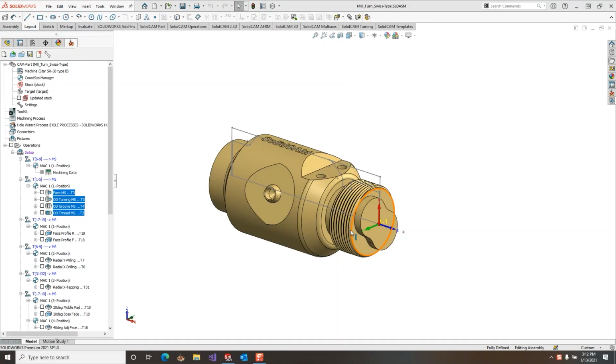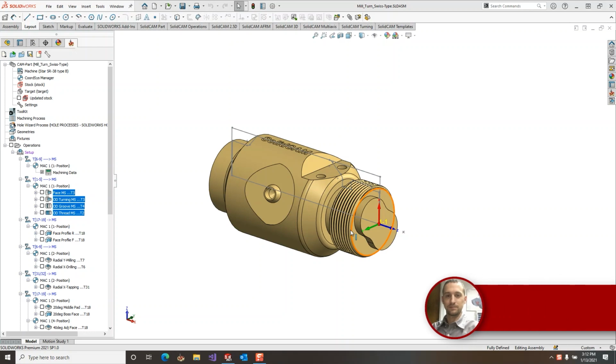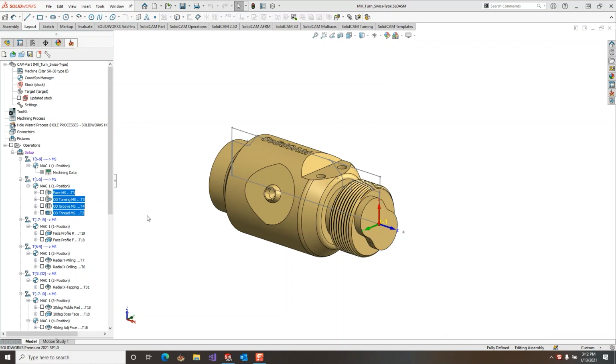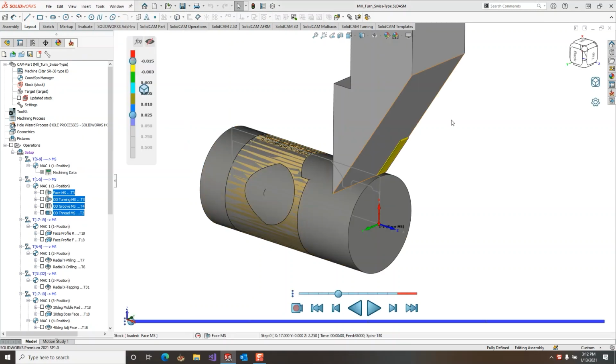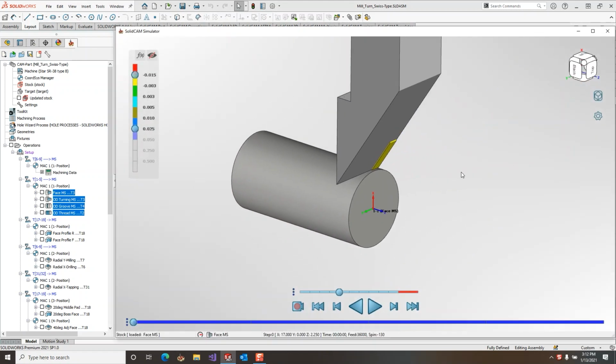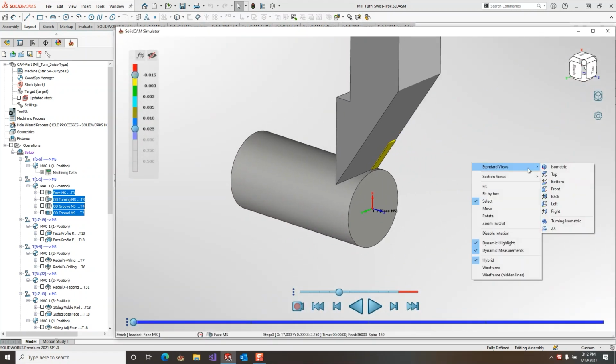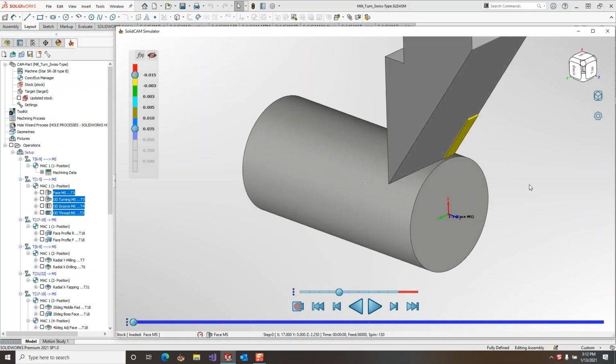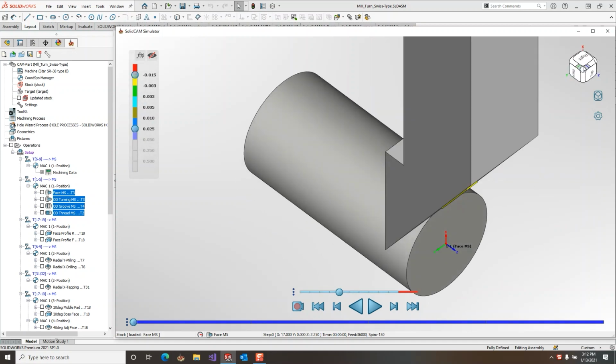The SolidCAM simulator has added 2 new standard views and keyboard view manipulation shortcuts. Launching the SolidCAM simulator and switching to flyout mode, we can see these new commands. Right-click on the background, going to standard views, we now have a turning isometric and a 2D ZX. The turning isometric is available in the view cube.